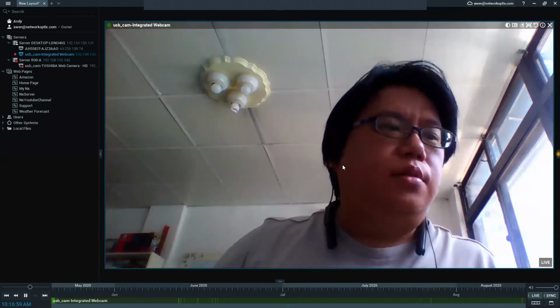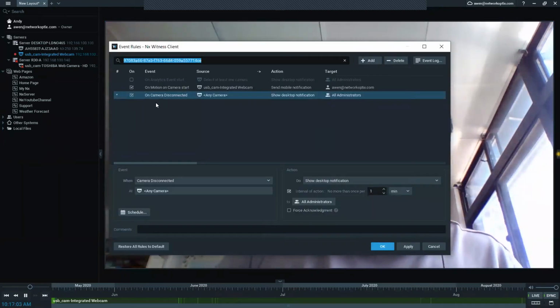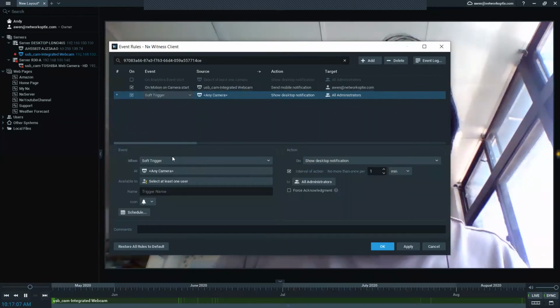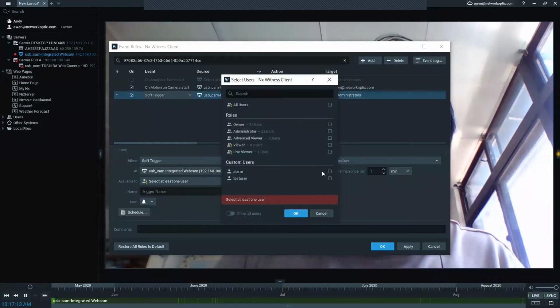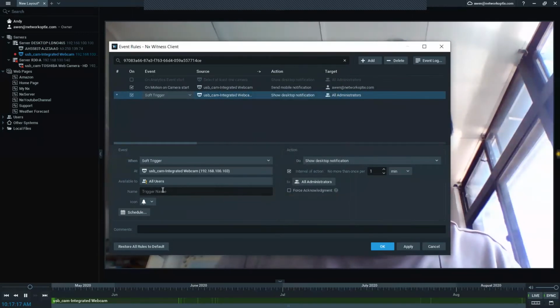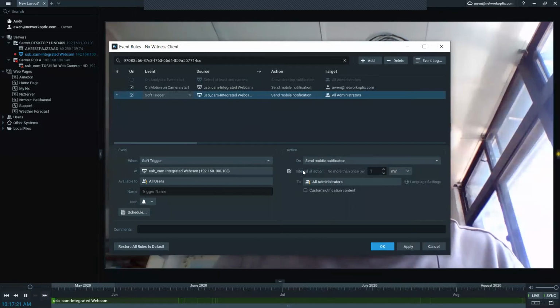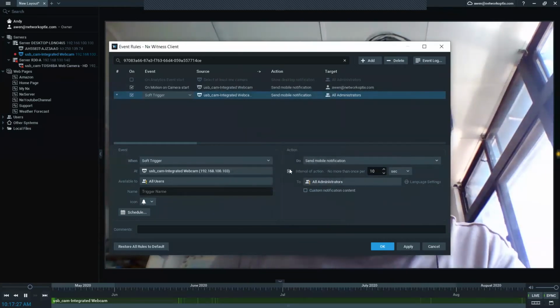Okay, let's do it again. Or let me do a push button. I think that's easier, right? Trigger this camera to send mobile notification. I want to do second. This one, you know it, right?